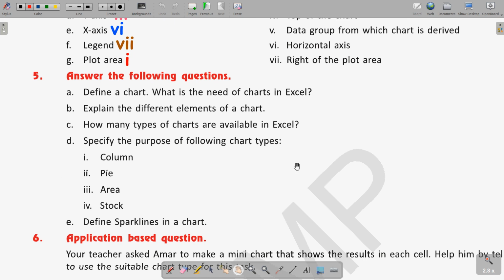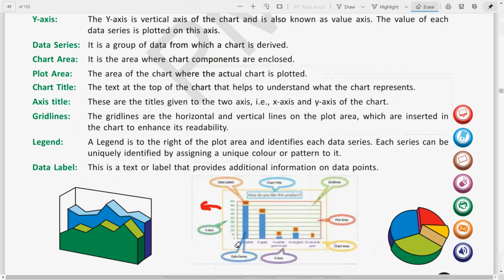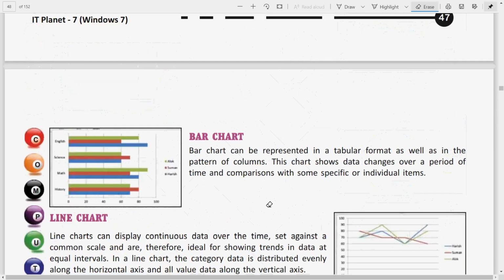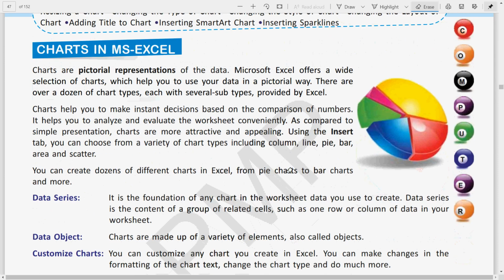So let us see the answers of these questions. First is about definition of chart and the need of the chart in Excel. So let us find the answer of this. The first question answer can be found in the beginning of the chapter. So yes, here it is on page number 47. First is what are charts? Charts are the pictorial representation of the data. Clear? So one line definition you can write that charts are pictorial representation of data.